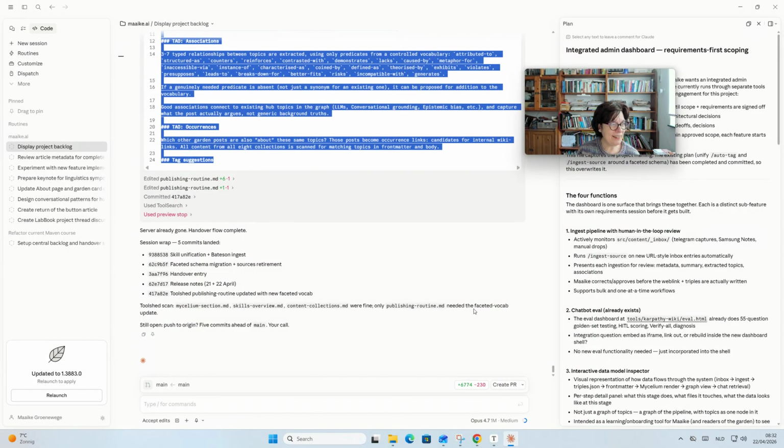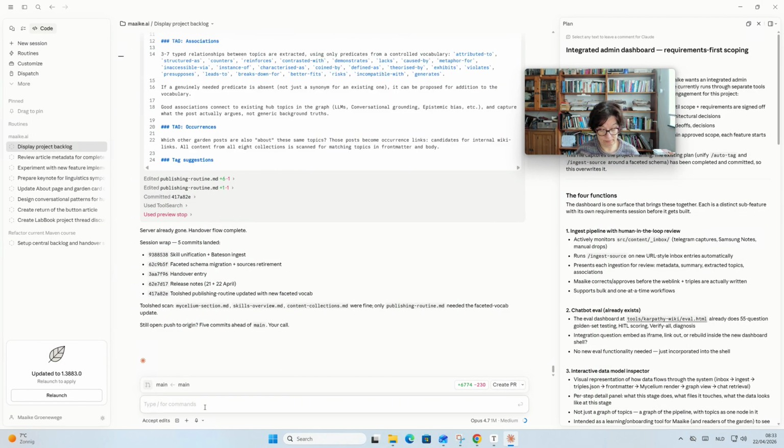So it's done, it's committed a lot of stuff to the toolshed, the mycelium section, fine, fine, fine. Push to origin. Sure, go ahead.